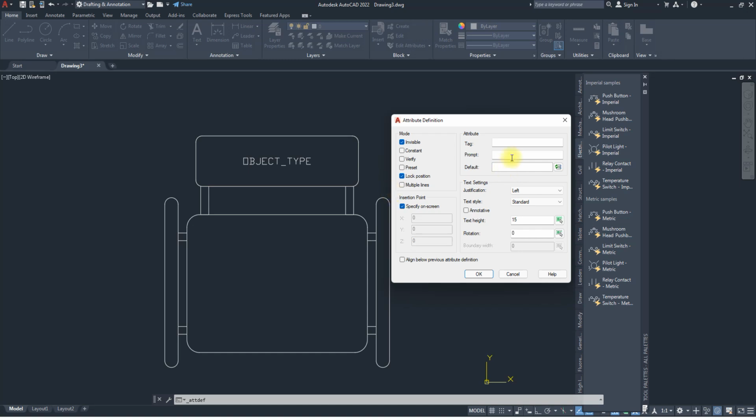Then I can come to the tag. So this is going to be manufacturer underscore info. Then under the prompt, the prompt is the one that will be showing anytime we're inserting it, so that we can put in manufacturer information. So I can just put manufacturer, then put a space, information. Then for the default, what default value do you want to show for the manufacturer information?